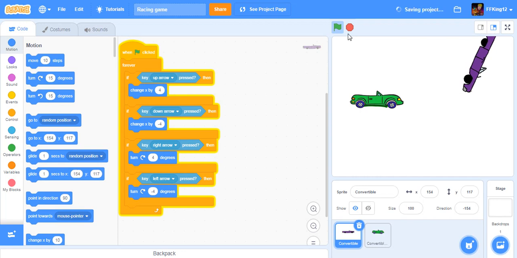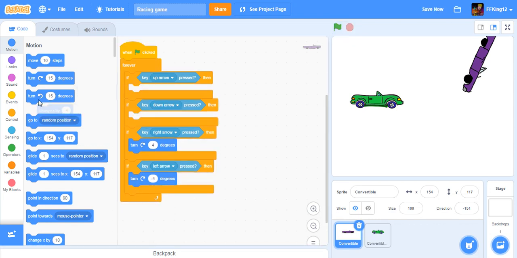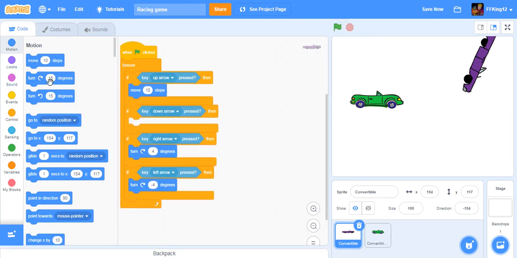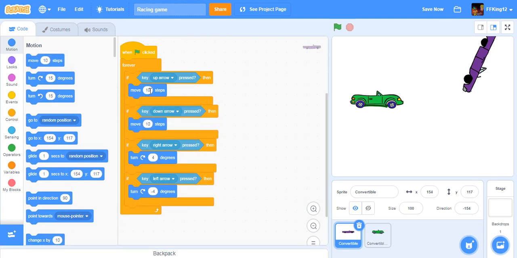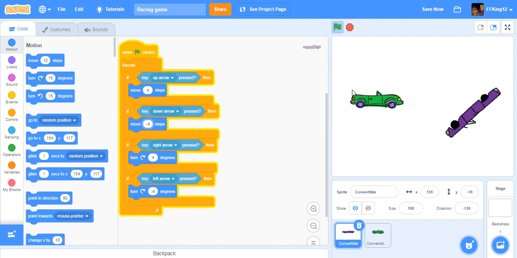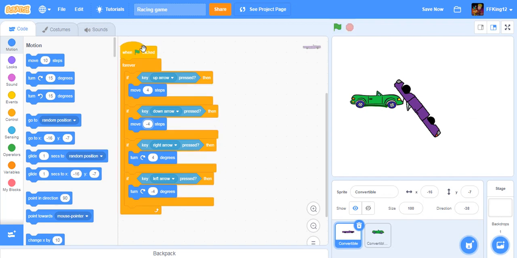Now we have seen that when we are changing X, it is not going in the direction of the car. So to fix that, we have to remove these both and add move 10 steps to it. So 4 and -4. Now let's see. And yeah, it's working. Now just drag this code in here.